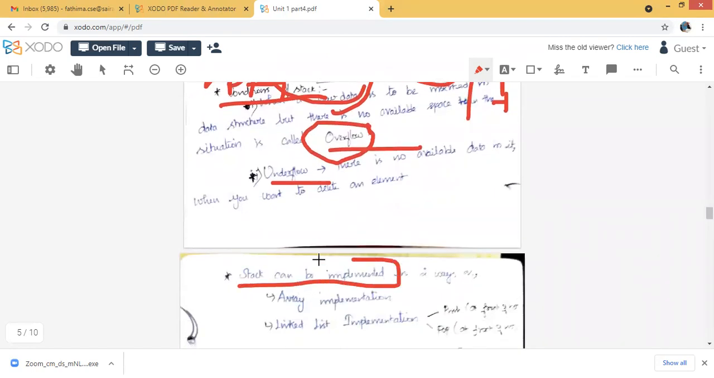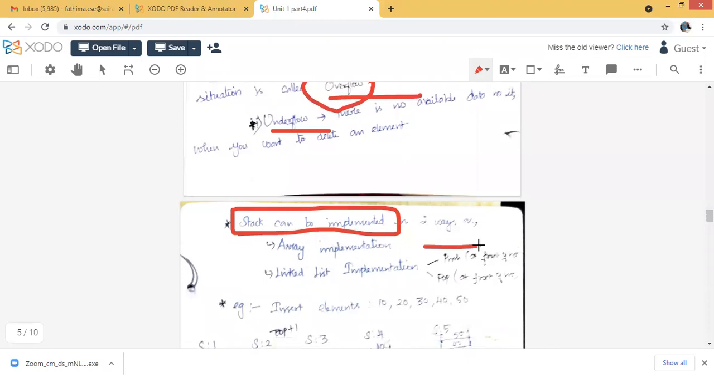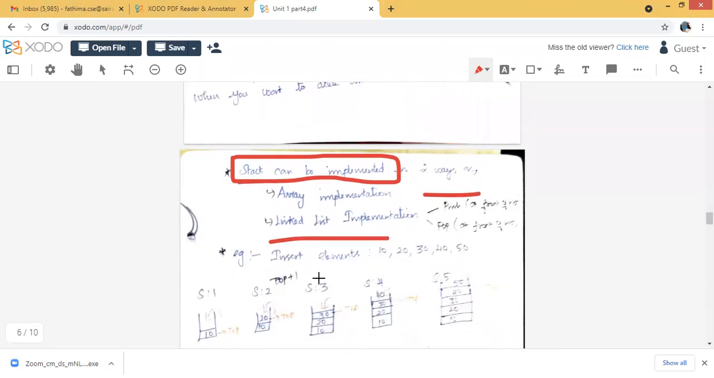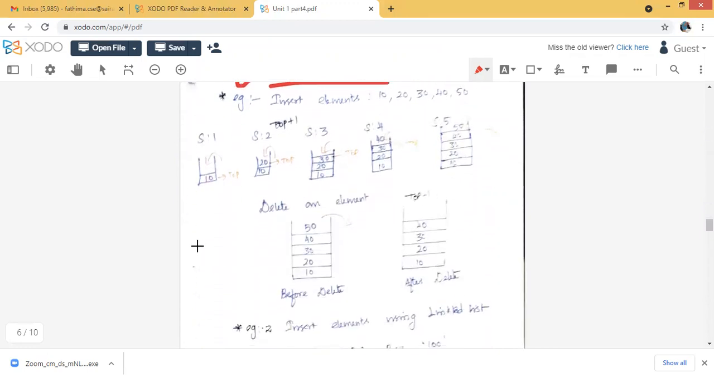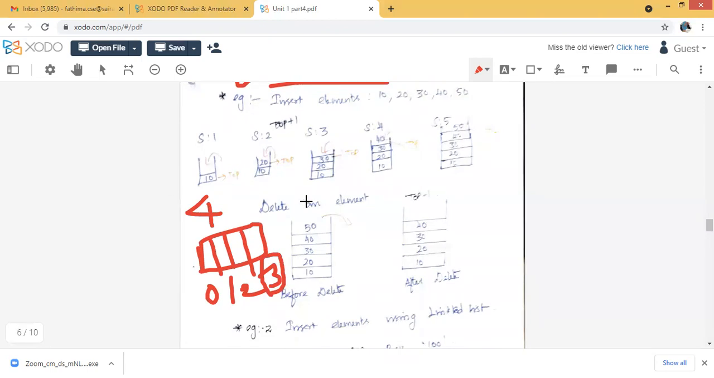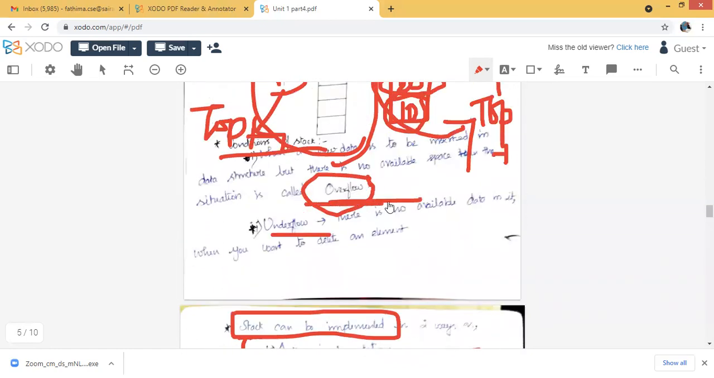Now we move on to the implementation part. Similar to the linear data structure queue, stack also has two implementations: one is array and the next one is linked list. In an array, if the size of the stack is 4, it stores at indexes 0, 1, 2 as well as 3. Up to 3 only it will store elements. If you want to push another element after index 3, it will throw an overflow error.